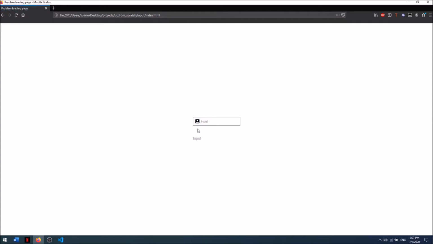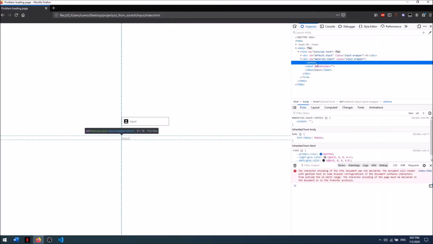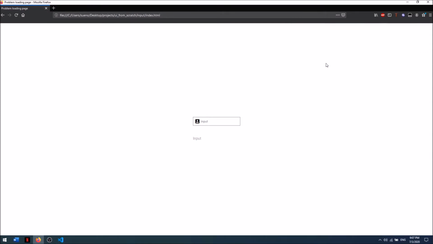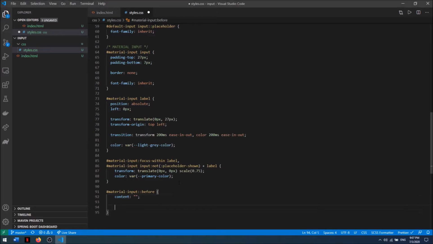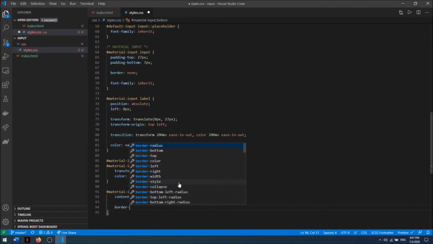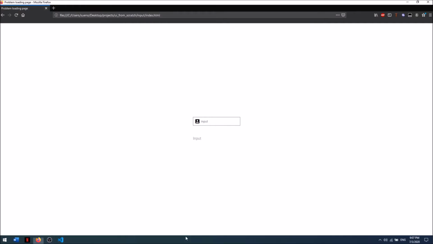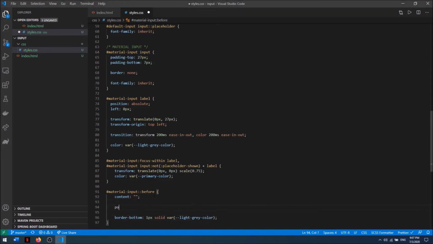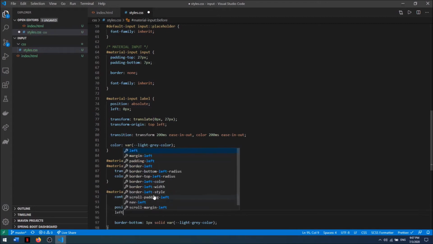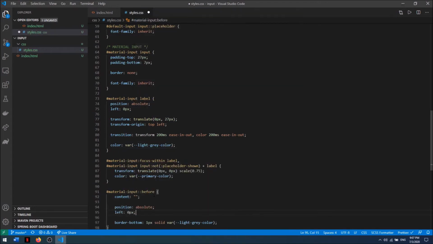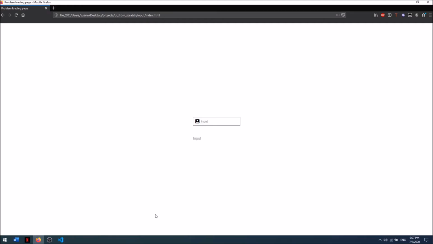So right now we are not seeing anything, but if you look inside the browser, we will see our before appearing. And what I want to do now is I want to style the before. So I want to say that we have a border bottom of 1 pixel solid, and then our variable, which will be the light gray color, like so. And it is actually not appearing. So to fix that, I'm going to give it a position of absolute, a left of 0 pixels, and a right of 0 pixels, like so.